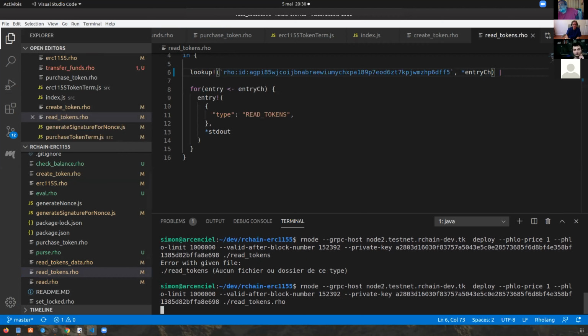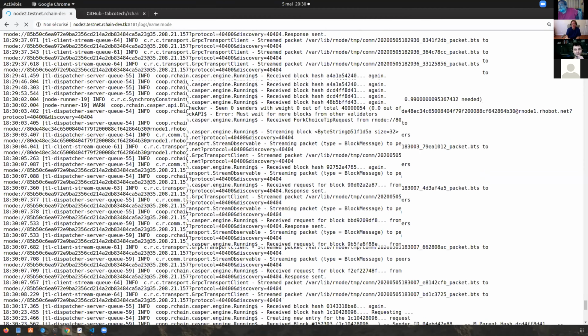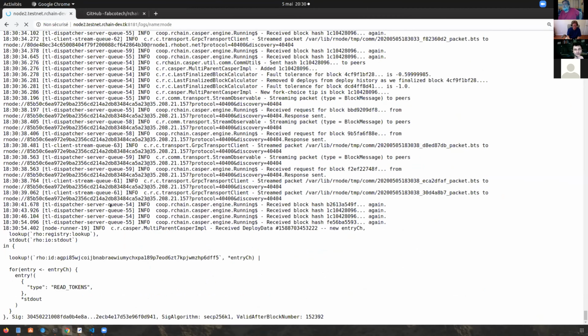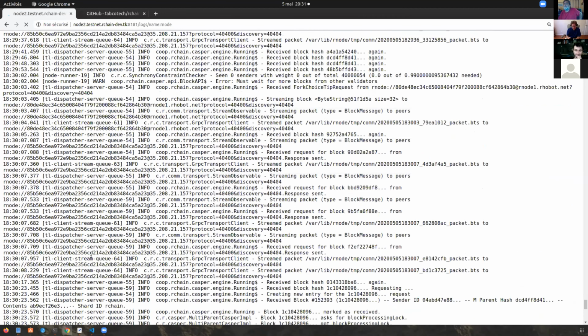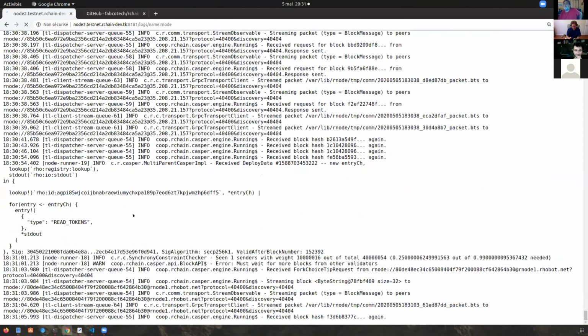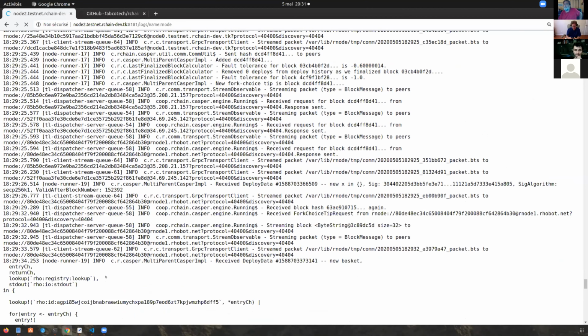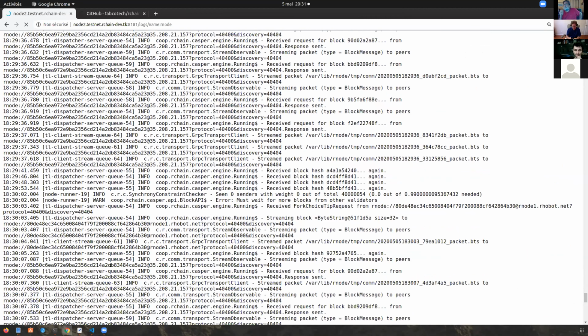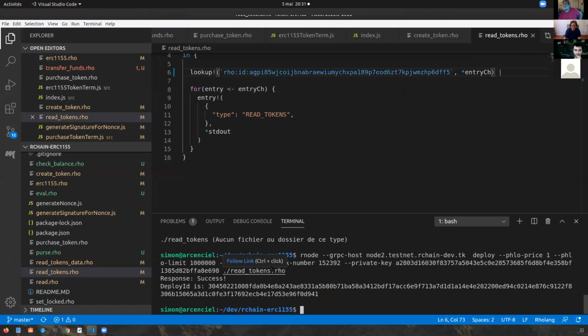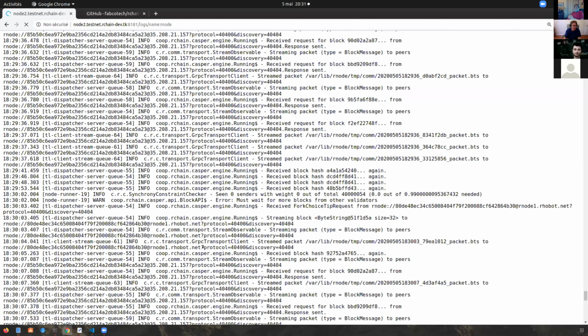Okay. So let's see if the creation was successful. Okay, so this is my second deploy. So, for example, for the RChain names repository, there is a Node.js script that just deploys everything and outputs the correct values back to the terminal. But I have not done it yet. This is why I have to read in the logs.